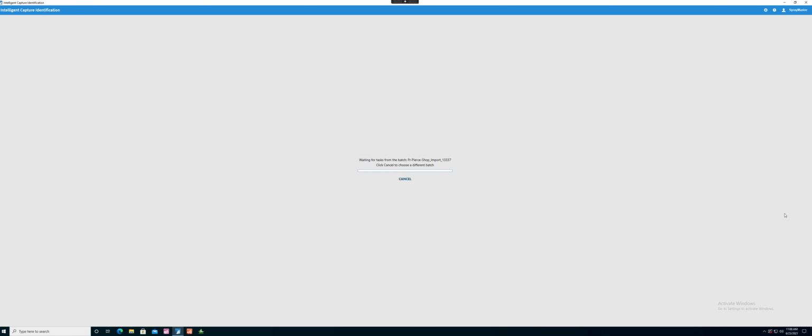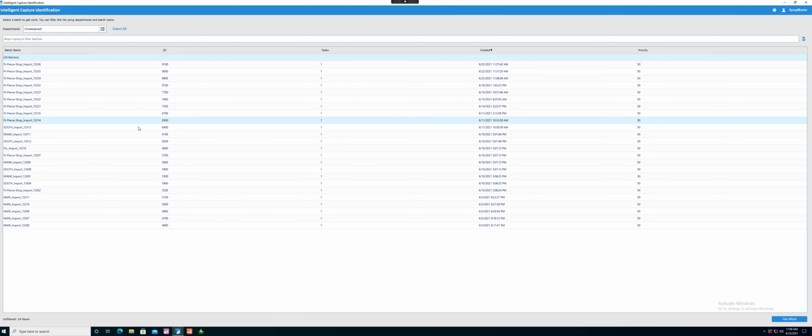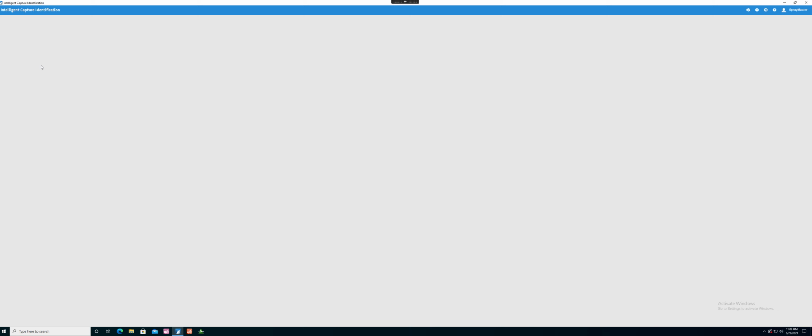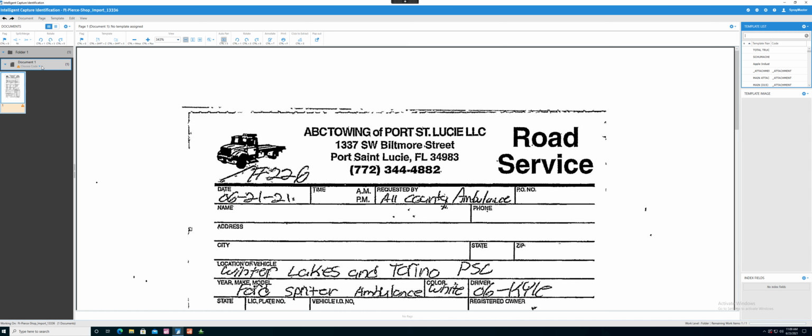So once you do that, just go ahead and hit enter. So that batch is finished. Let's go ahead and do another one. Let's do this next one. Just double click it. So you just do your own. This one over here, this is a road service, and here we noticed that it didn't really pick up any sort of template.